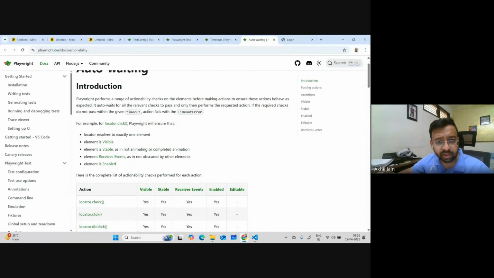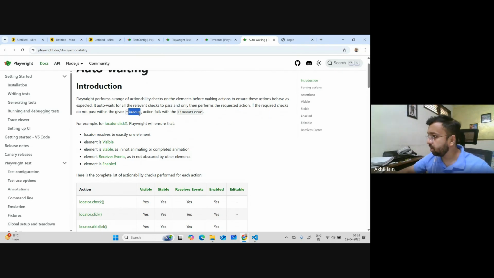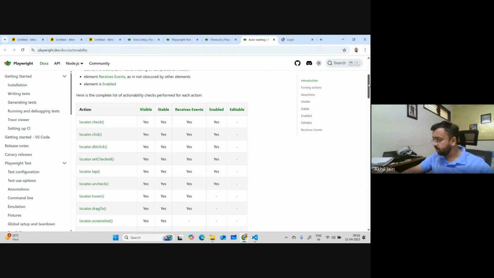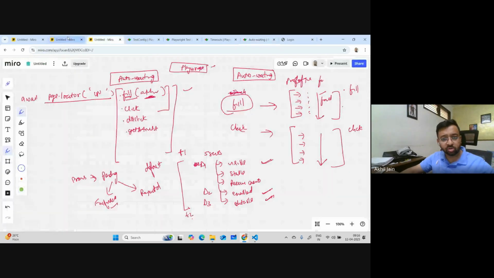Auto waiting. Playwright performs a range of actions if the required checks do not pass within the given timeout. Timeout means, I believe, the test case timeout. So it will be bounded by the timeout of the test case. If you have set the timeout of a test case to 30 seconds, it can try at most to keep looking for the element for 30 seconds. If it surpasses that, it will throw an error saying it could not find it. So this time period is also bounded by those 30 seconds.